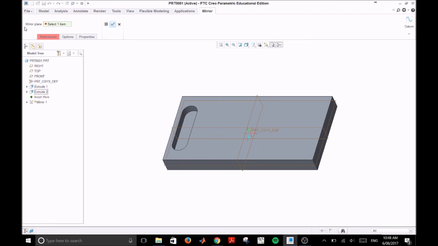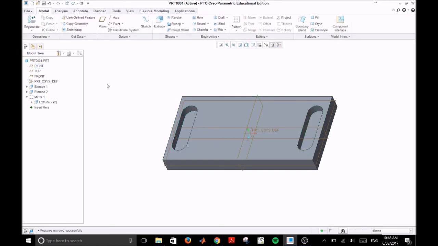This is why it's so important to center symmetric objects about your initial datum planes, because it makes the creation of high-level features like this quite simple. We can then select our right datum plane, press OK, and our Extrude To has been mirrored as per our model tree.